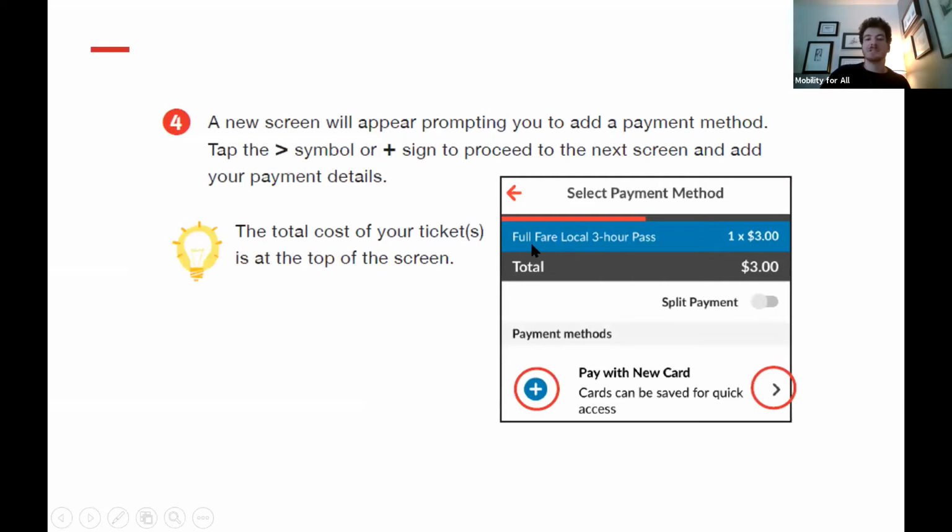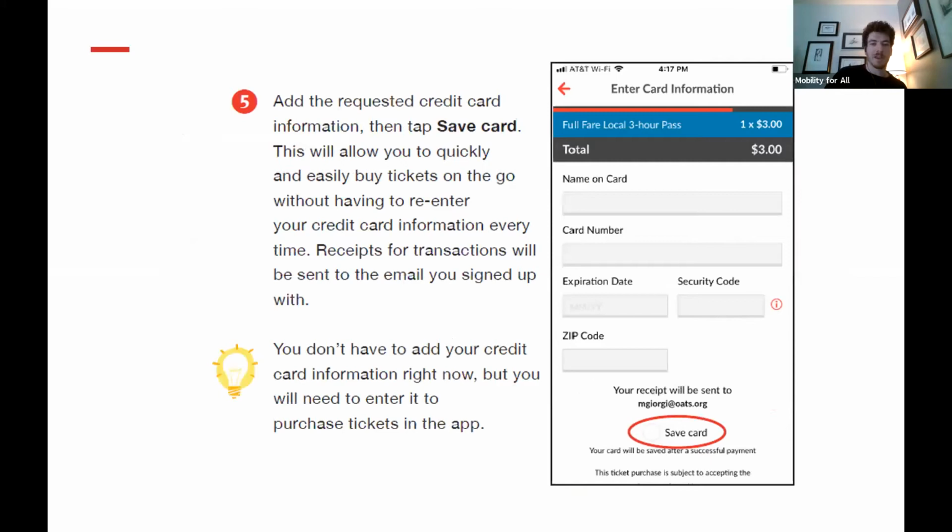Now it takes you to the payment window. So this person is purchasing one 3-hour pass, and it's $3, and their total comes to an even $3. So there's the total. And they hadn't added a card to the application yet. So they're going to click on this Pay with New Card button to add their card information.